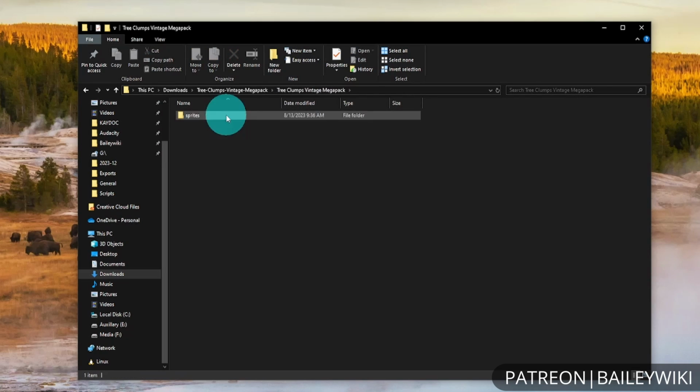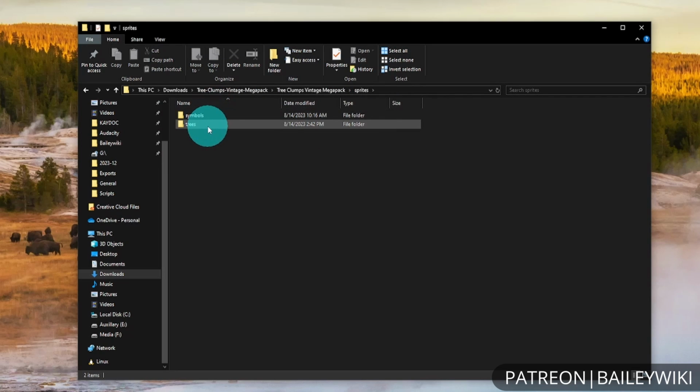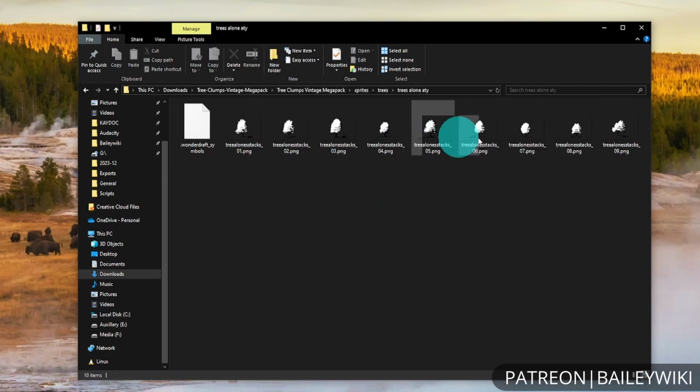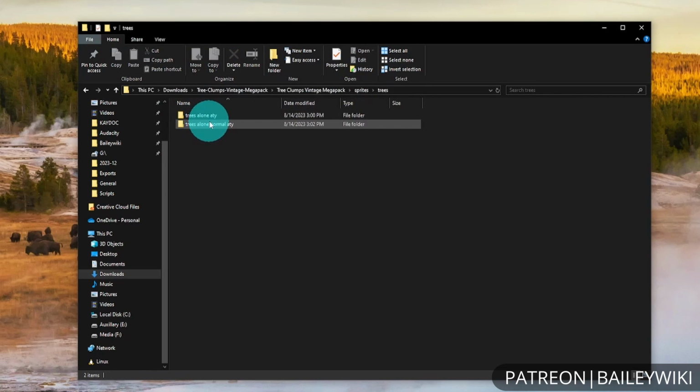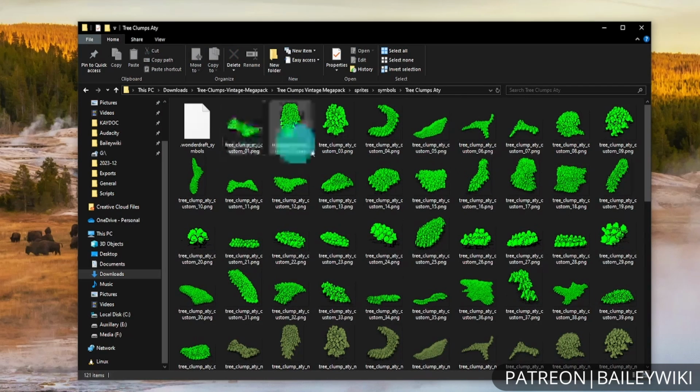But when we drill down, we're going to go into sprites, and that's where all of these wonderful symbols are. So if we go into trees and go into the subfolders, we can see we have these different pieces. Now, the ones we're looking for are not the ones that have this white color to them. Those are going to be kind of hard to work with. Even if you tint them, they're not going to work quite right here. So we're looking for things like this. These are single trees, and I'm perhaps more interested in the tree clumps here. And these are going to be much larger.